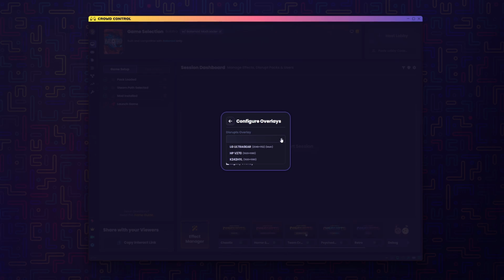Moving over, we have the monitor overlay button, which will allow you to select which monitors you'd like to use for your disrupts overlay, as well as your effect overlay. And it also has the option to enable the legacy overlay.